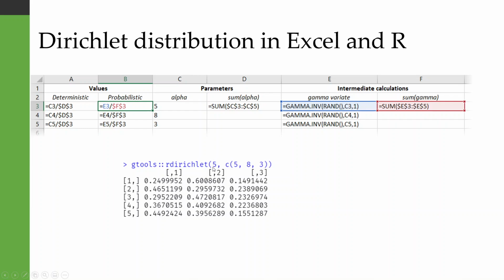5 is the number of random vectors you want to draw, and then you give it the alphas that you want. You'll see here that what it returns to you is a matrix, or a 2D array, where it has 5 rows because you asked for 5 random vectors, and it's got 3 columns because it's a length 3 vector that this Dirichlet distribution is producing.